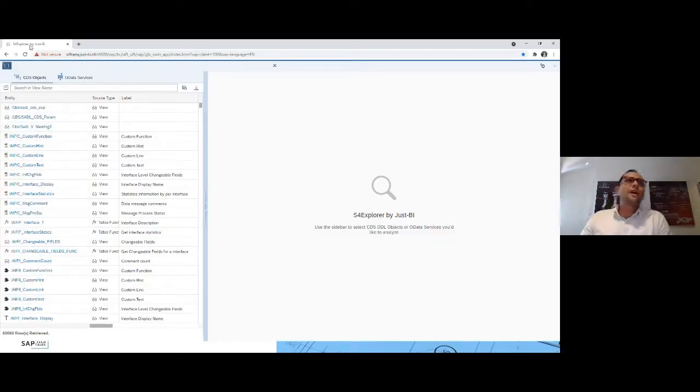So once I open the tool, I see I have a search function here. I can search either CDS objects, say the virtual data models, or the OData services. I have my result list here, and here's where we'll get a bit more information on what we're viewing. So let's start by just doing a search of the word quotation.